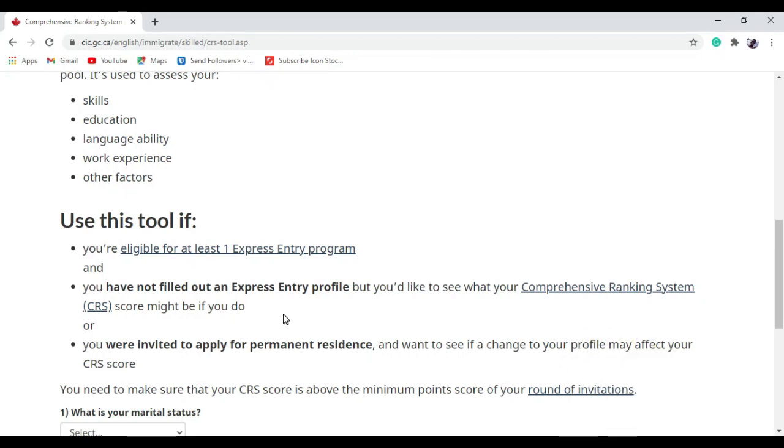Now if we go by this, the tool can be used if you are eligible for any of the Express Entry programs. It can be the Federal Skilled Worker, Federal Skilled Trades, Canadian Experience Class, and other programs. Or you have still not created the Express Entry profile, but you want to see what your score could be if you want to immigrate to Canada under Express Entry, or you already applied for permanent residency and you were in the pool, but now your points have changed. So you can check by this calculator what your points could be.